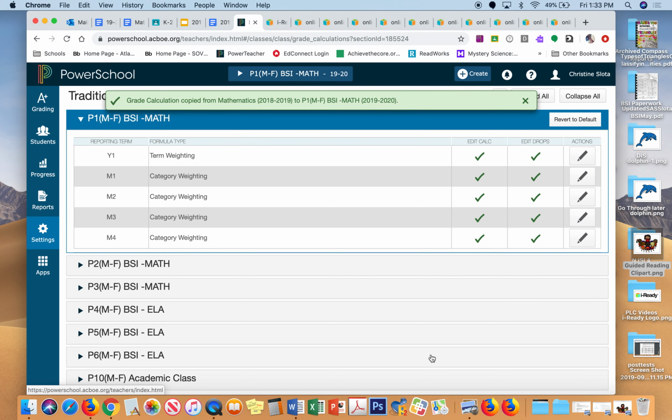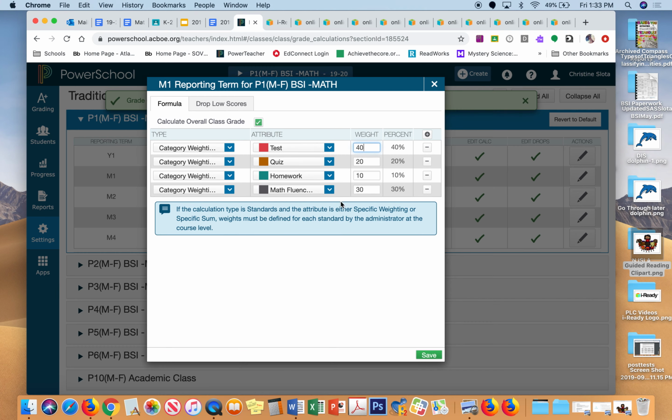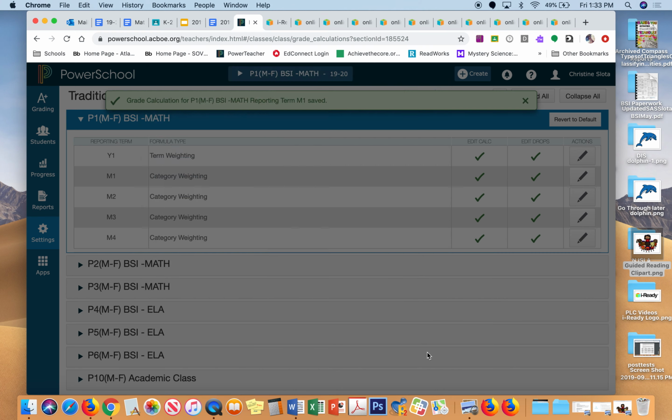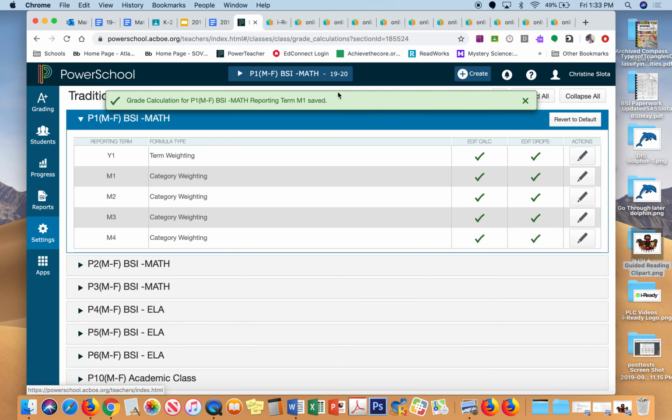So now that I click copy, I can see for my BSI math, if I go into marking period 1 category weighting and click on the pencil, I'll see that I had all my category weights that I had last year. And if you want to fine tune anything, you then can go into there. You're going to have to do that for each class.